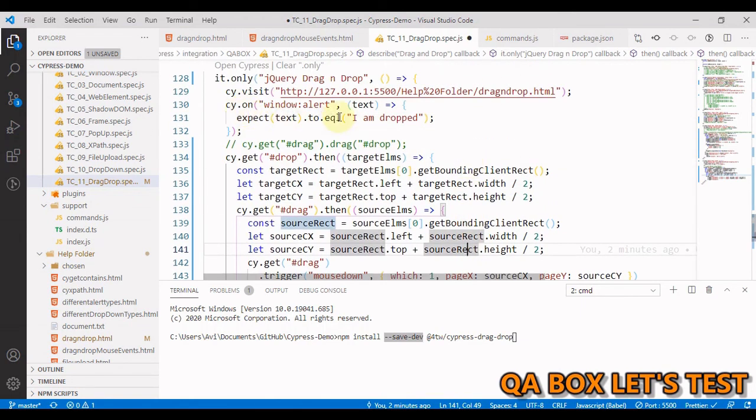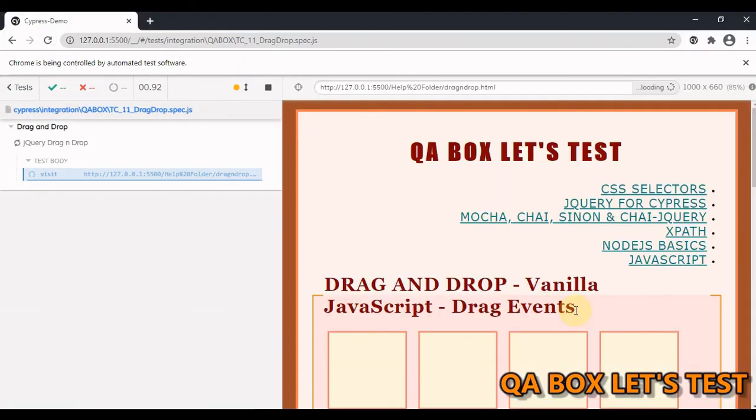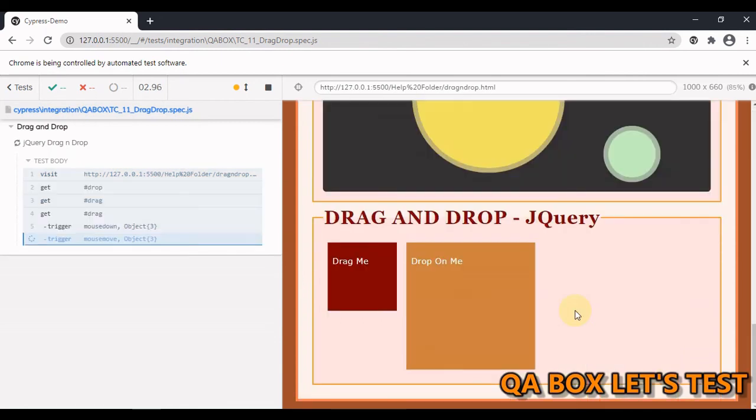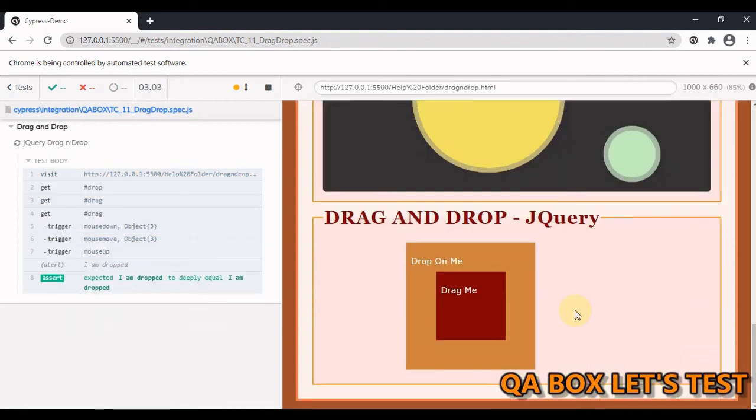Now if I run this, and also there is an event that would fire, and it would have the text I am dropped. So let me run this, see if it works. All right, so it has worked. Now the thing is, there is no one way in which you can say, okay, hey, this is going to work across all these different implementations. So basically you have to look at the way the particular drag and drop you want to test is implemented.